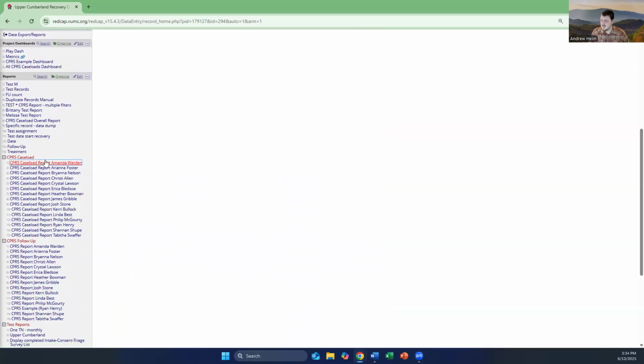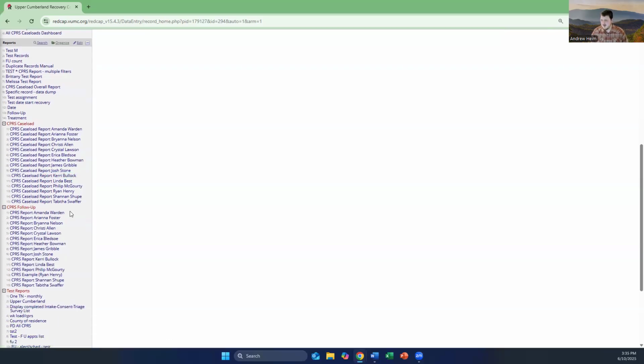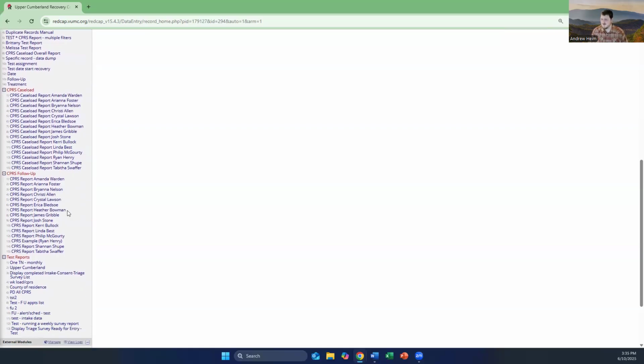So again, this caseload is going to be organized by your name. So all you have to do is find your name. It'll say CPRS caseload report. In my case, it would say Andrew Heim, John Smith, Jane Doe. We'll make sure that your name is added to here and that you are receiving the people that are coded to you in the system. This is additionally helpful if you ever have to cover for somebody who may be out, because you can very quickly go in and monitor their caseload as well if needed.